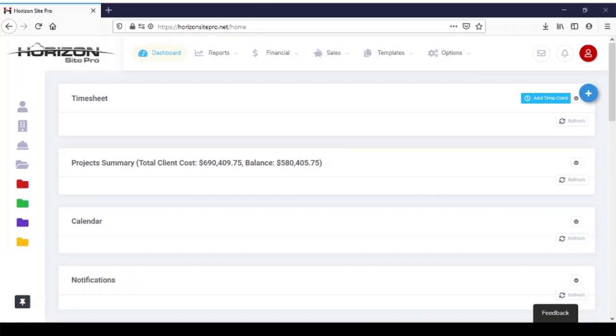Today we're going to talk about scheduling. There's a couple ways you can go around this. You can start with your templates area, or you can start with a project. The templates are great because they allow you to create a standard schedule. So if you do a lot of kitchen renovations, for example, you can create a standard kitchen schedule in your templates area, and every time you start a kitchen renovation project, you can just import that schedule.